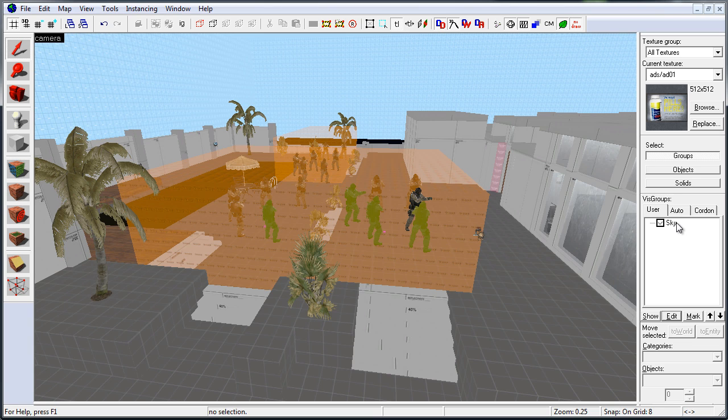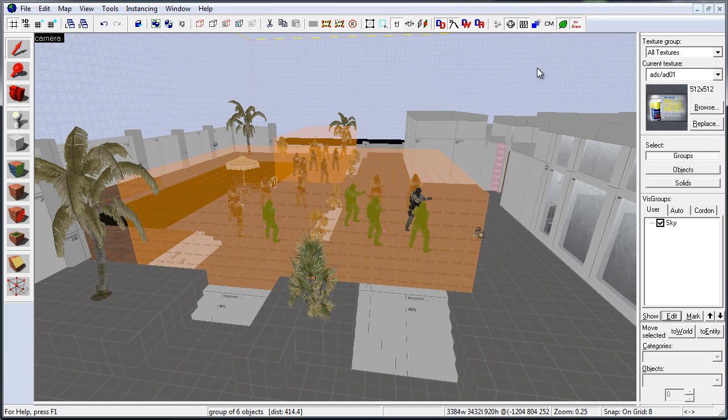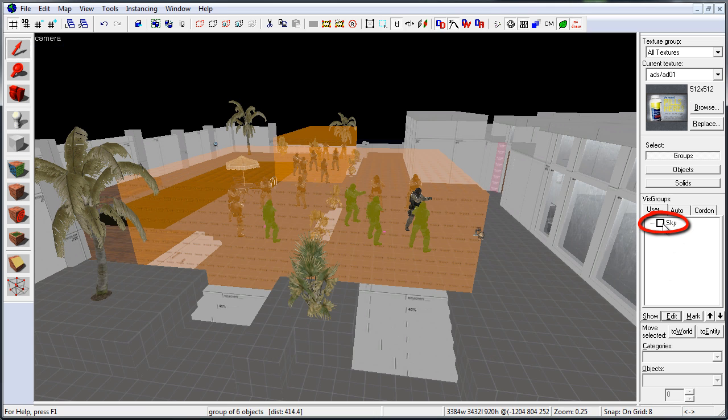So in the perspective viewport, double click on the sky brush or any other brush inside the scene. Once you double click on the BSP brush, a menu will pop up for VisGroups, and we want to check Sky. This will place the selected brush into that group, and now click apply, close, and if we uncheck Sky, it will hide our sky brush.